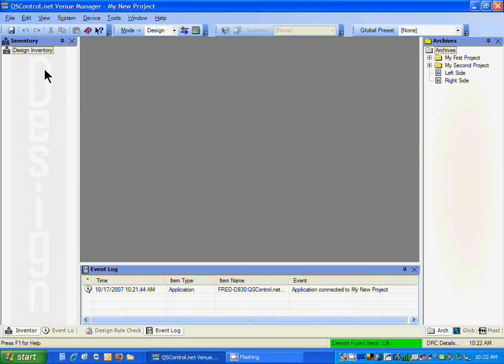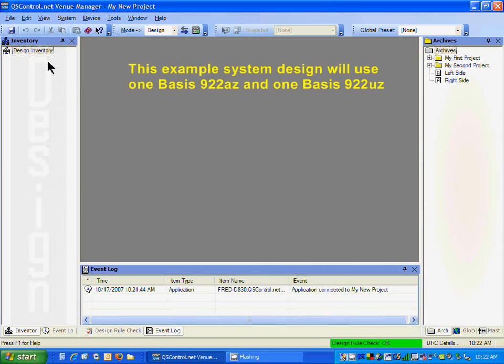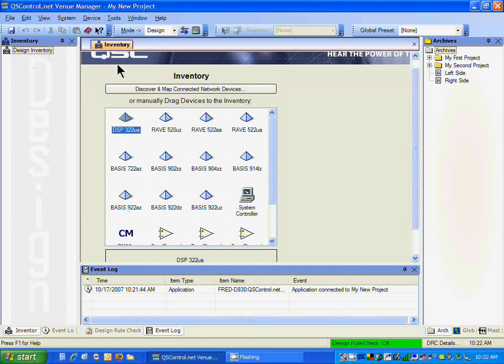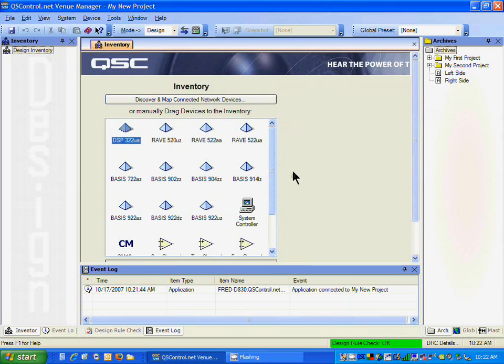At this point, you're going to start adding devices to the inventory. 2 ways to do this. For this design, I'm going to be using a 922AZ and a 922UZ for the tutorial. Obviously your devices might vary, but the process is going to be exactly the same. If you double click on the word design inventory, by default it'll take you back to that same inventory wizard that we talked about before in earlier tutorials.